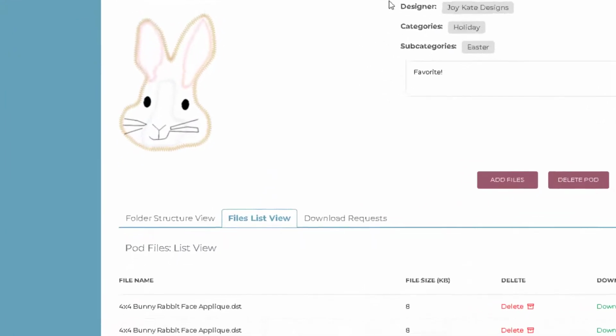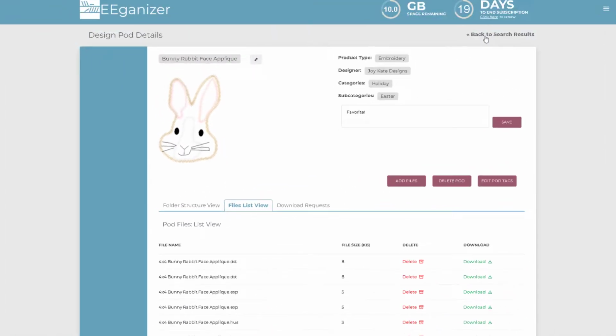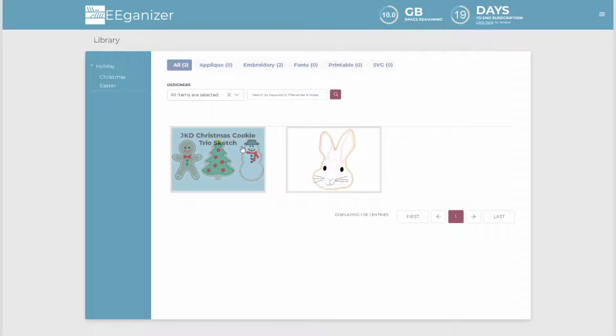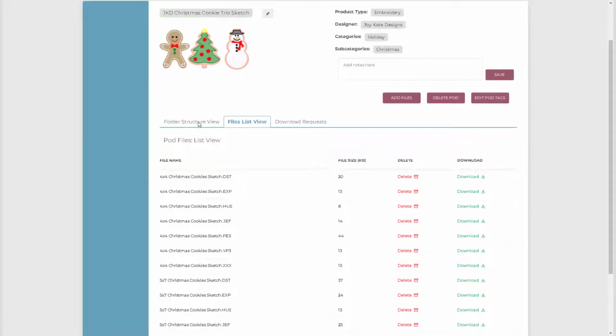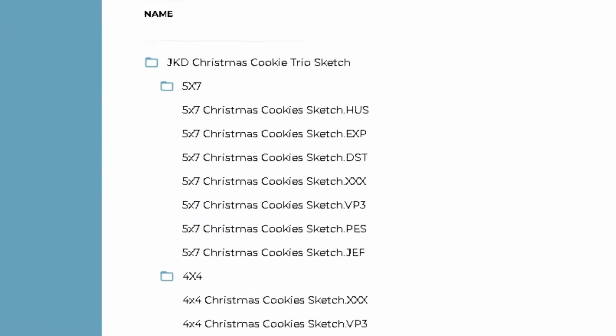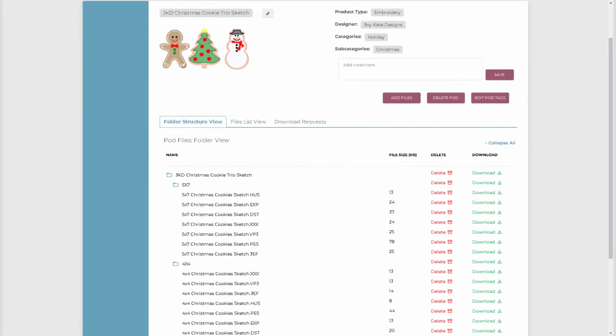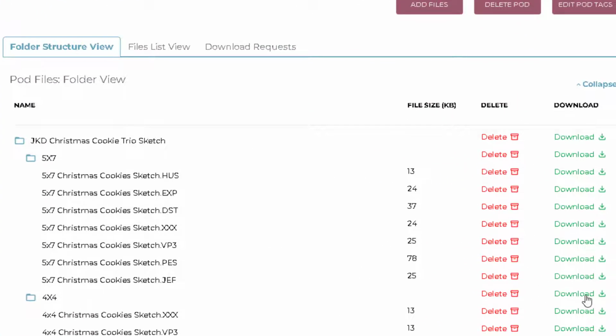Moving down the page, we see three tabs labeled Folder Structure View, Files List View, and Download Requests. Starting with Folder Structure View, this feature allows you to view all subfolders within a particular design pod. For example, this design has two subfolders for different design sizes. You can download each subfolder individually by clicking Download next to the folder.